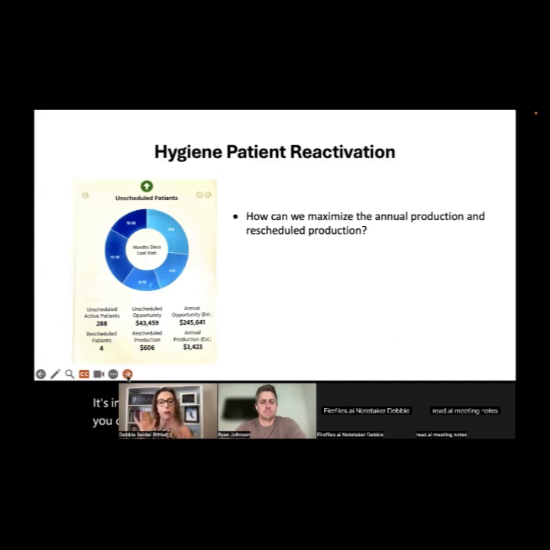So I want to share with you, this is an office that used to be working with me. After 18 months, they're on their own. They're doing pretty good. They've actually grown. They have an associate and their second hygienist since 2021. They've got 2 additional hygienists and the associate. So they've got 288 unscheduled patients, and you can see if they bring them back just for the hygiene, it is that much, $43,000 basically. And their opportunity is $245,000.